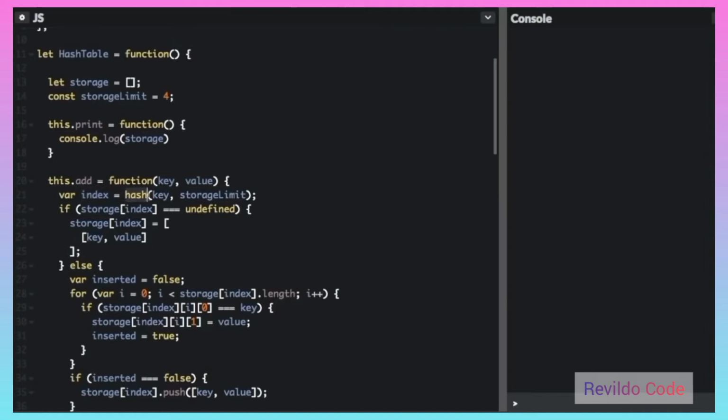So we created this hash function where we're going to pass in the key and the storage limit, the number of buckets that we're going to have in our hash table, and that's going to return an index that we went over before. If there's nothing in that index in the storage array, if it's undefined, we're just going to set that index to be this key value pair array.